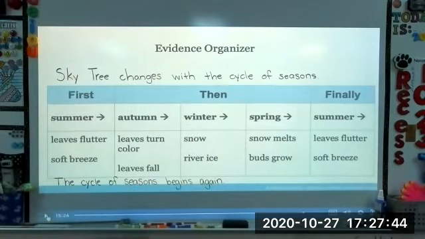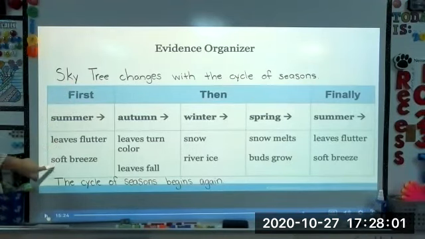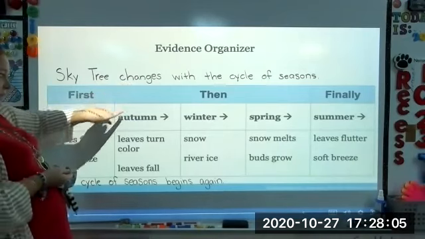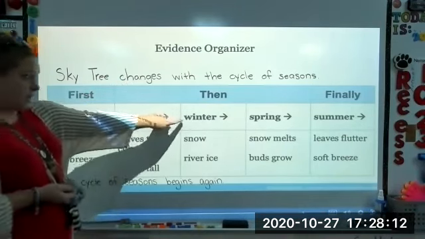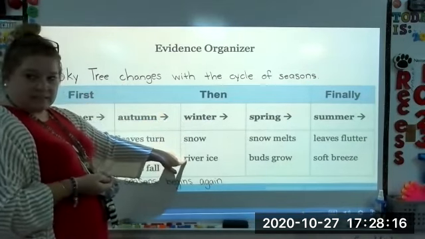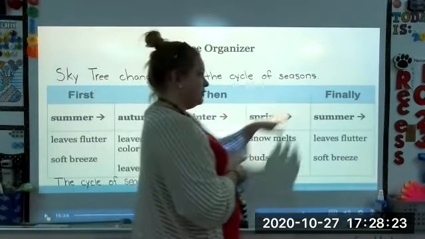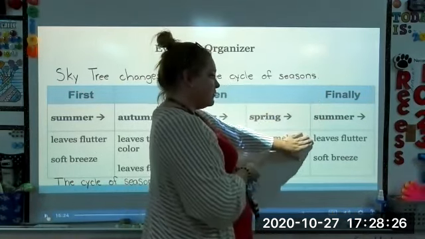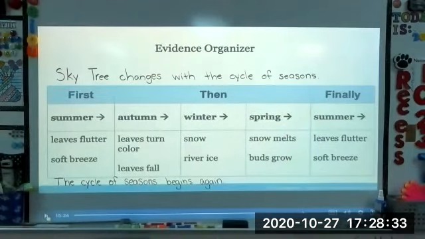Okay, so now we're going to verbally practice what I'm going to say, okay? So remember, I have to start with my topic statement. Skytree changes with the cycle of seasons. First, in the summer, the leaves flutter in the soft breeze. Then in autumn, the leaves turn colors and fall from the tree. In winter, there's snow and river ice. In the spring, the snow melts and buds begin to grow. Finally, in the summer, the leaves flutter in the soft breeze again. The cycle of seasons begins again.